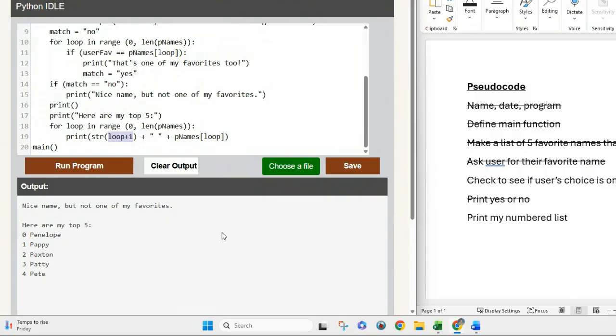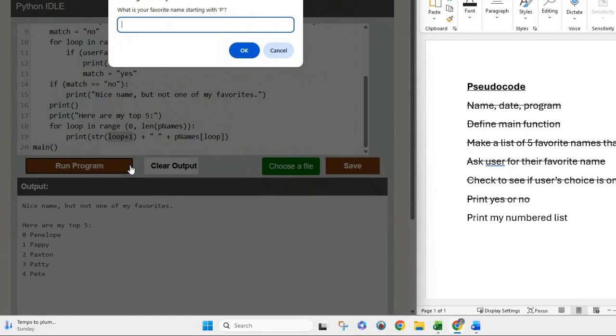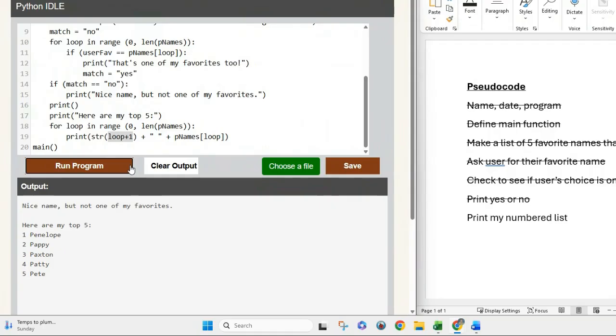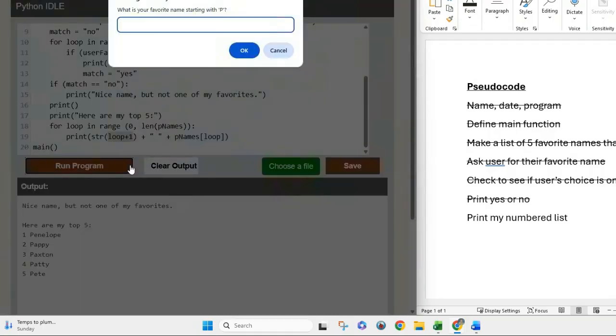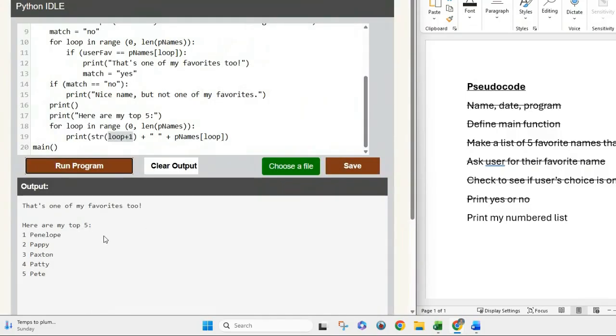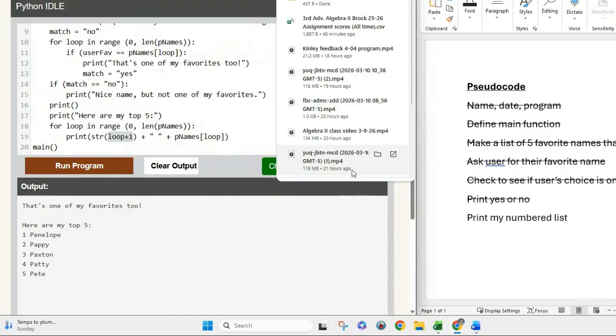But it should go through and pull every one of your names from your list, or your foods, or your movies, or your favorite Marvel characters, or your favorite ways to tease your little brother, or whatever you're doing. So let's test it after you get that. Put a name that's not on your list. Make sure, there it is. Tells no. Print your top 5. Put something that is on your list. Patty, one of my favorites too. And if that works, hit save. You're done. Save. There you go.